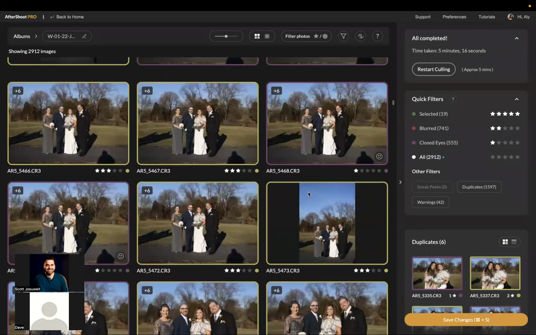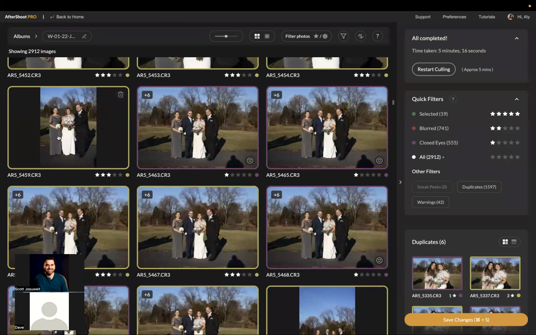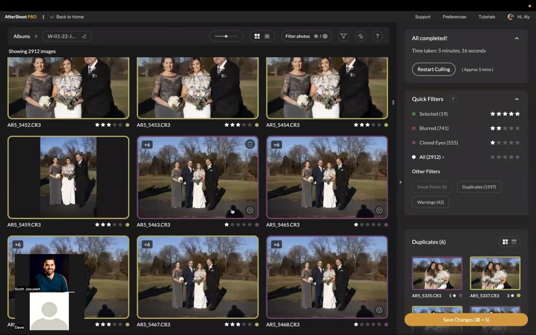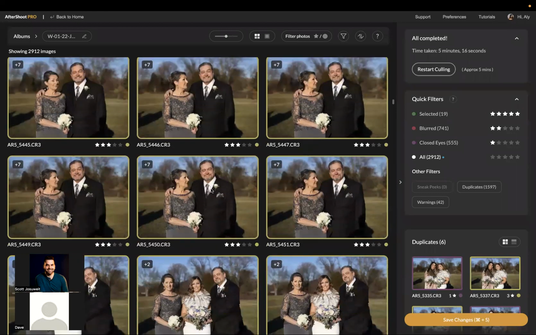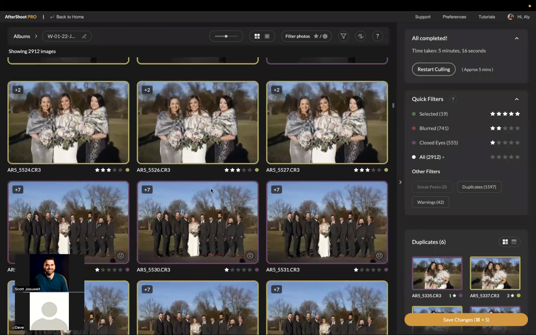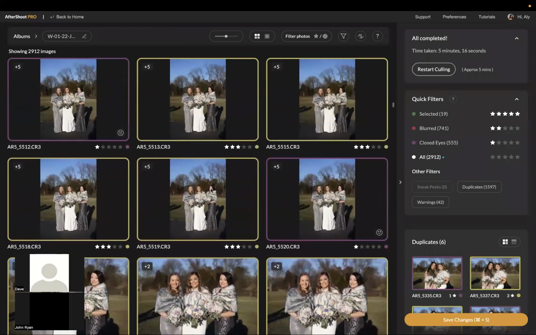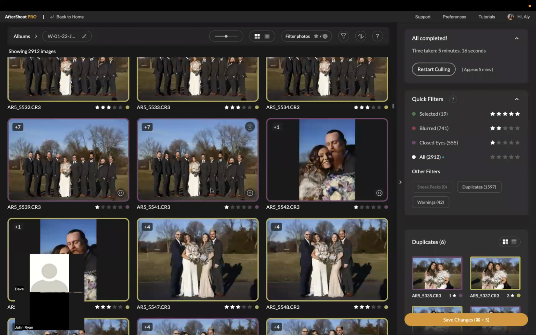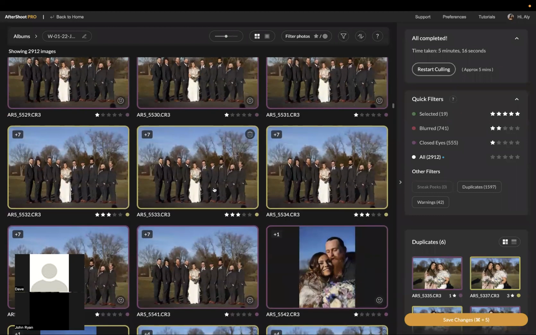So like here, yeah, like the groom came in and out in a couple of these photos. So we have some wide ones. They're probably not in order because they're probably taken on the other camera. But yeah, does that make sense?